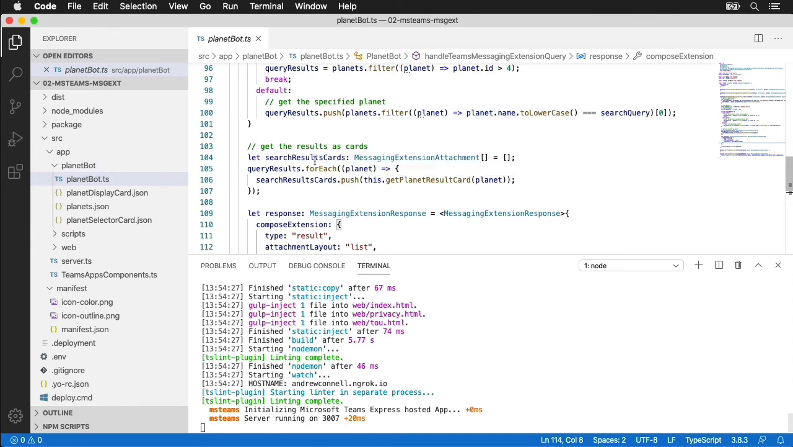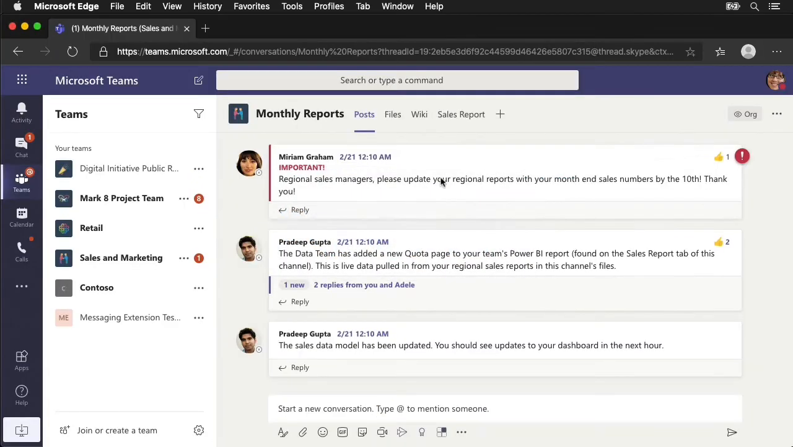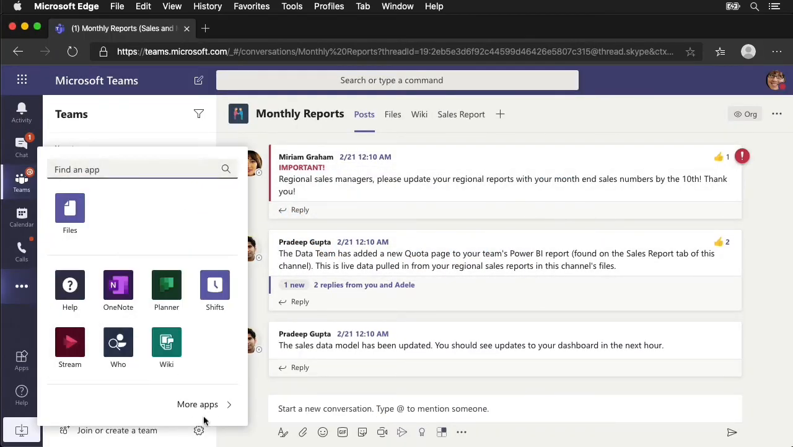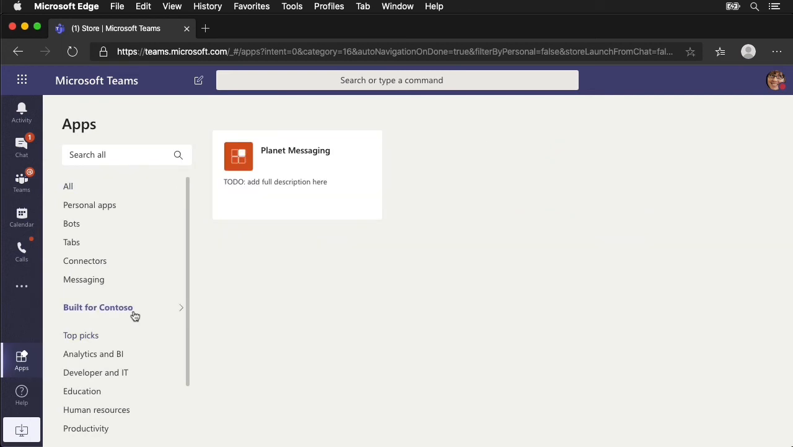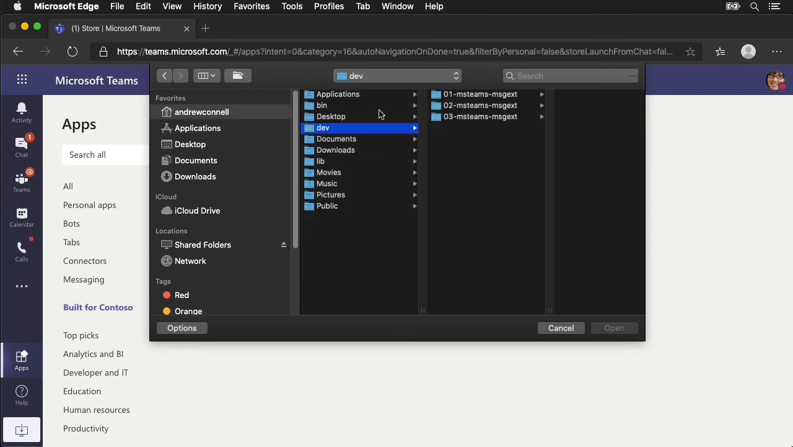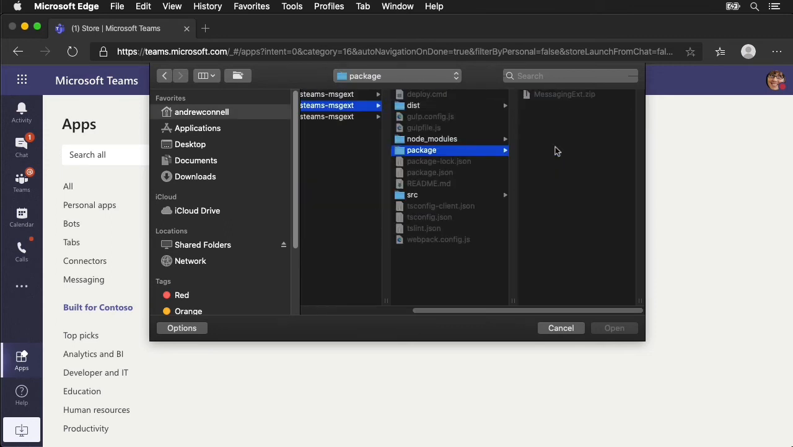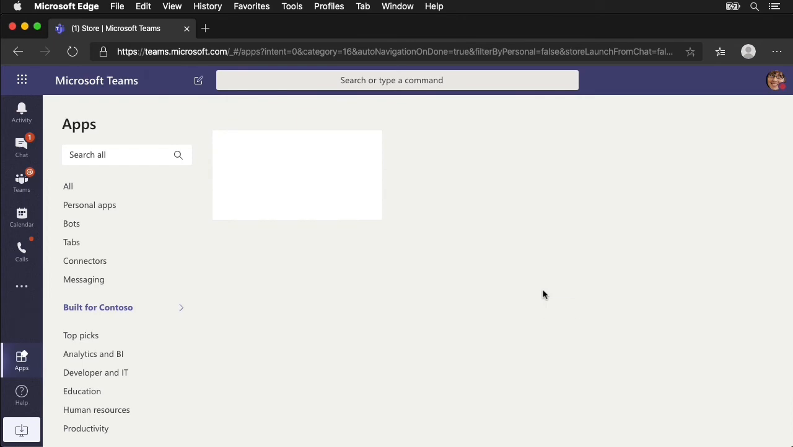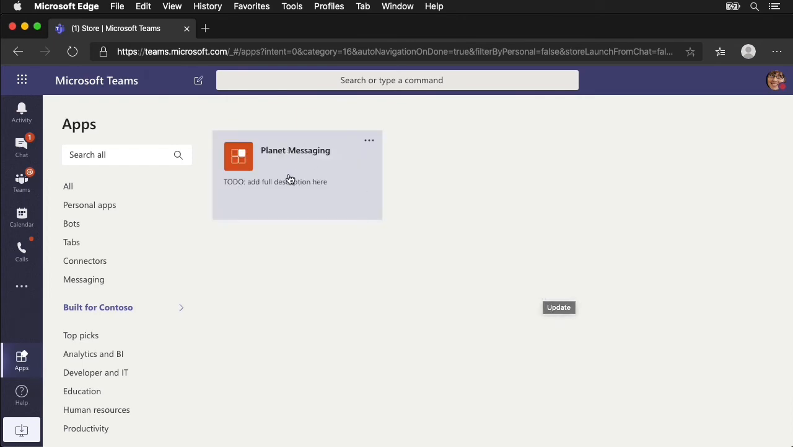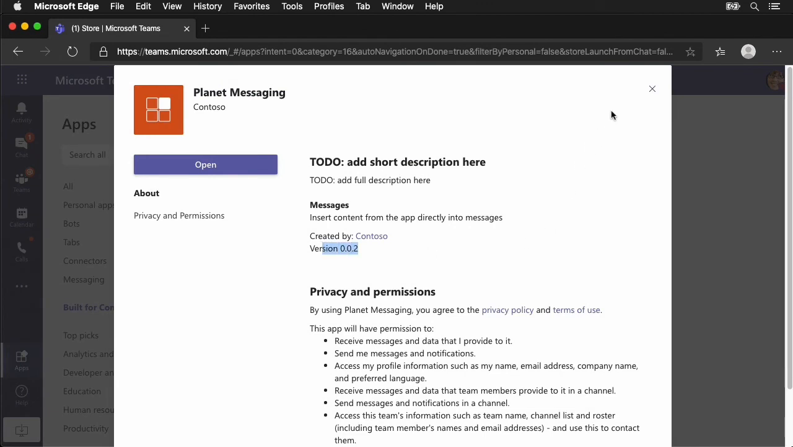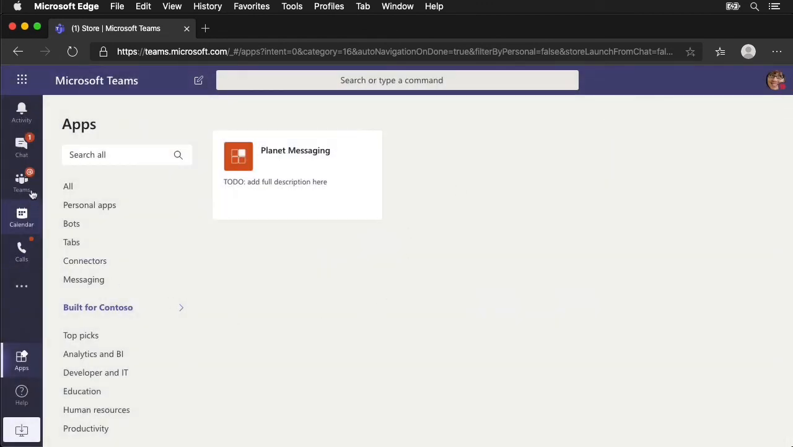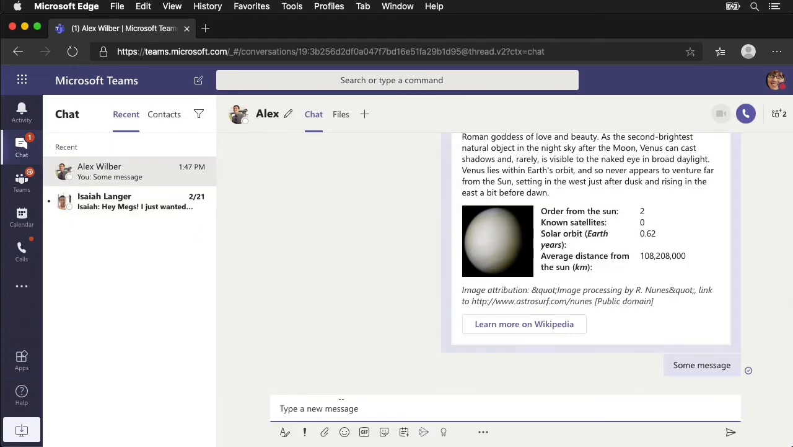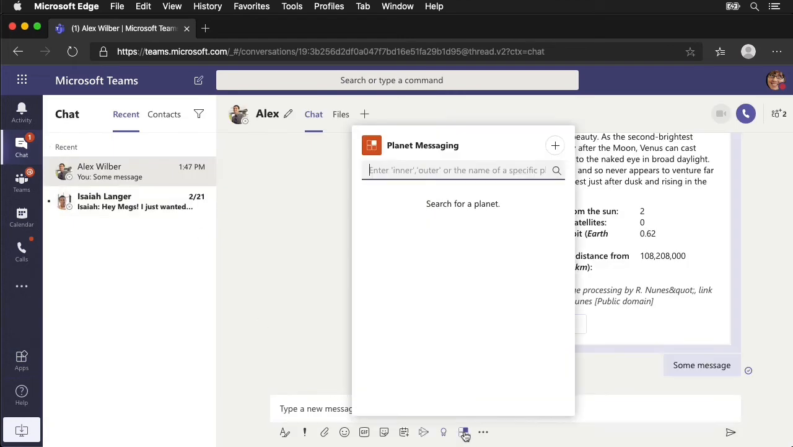So let's go back to our Microsoft Teams client, and we'll go back to our app. So we'll go to More Apps, Built for Contoso, and Planet Messaging. We want to update it to use the new version, which is the version from Demo 2. We'll use this version here. All right, and now if I go select it, we are now in version 2. So now what I should be able to do is go back over to my one-on-one chat, select this, and now you can see that there's the description: enter inner, outer, or the name of a specific planet.